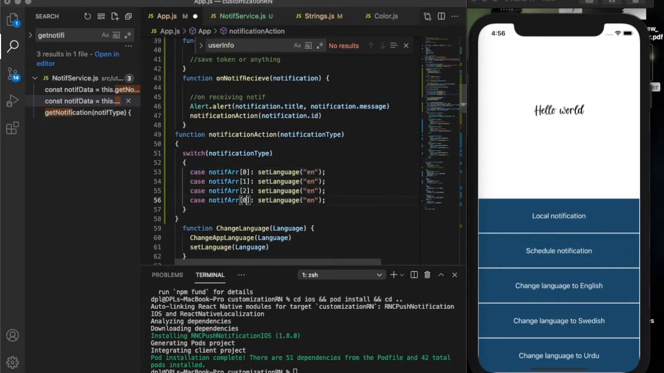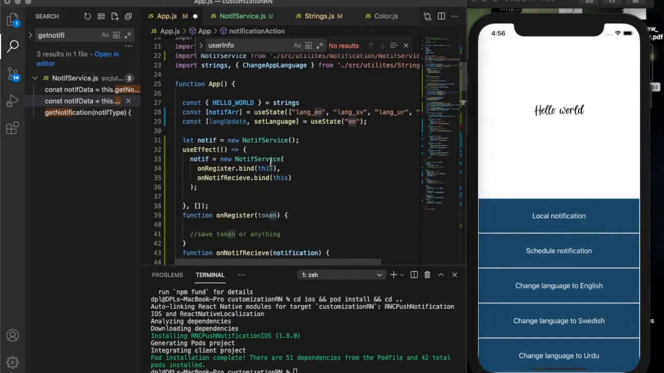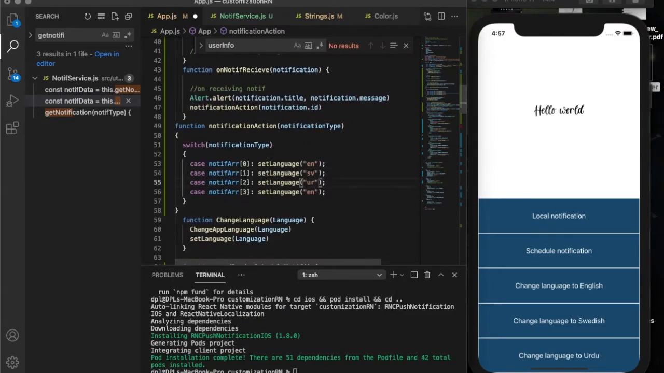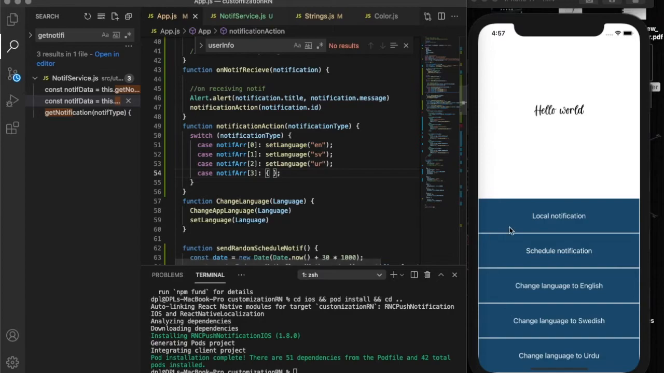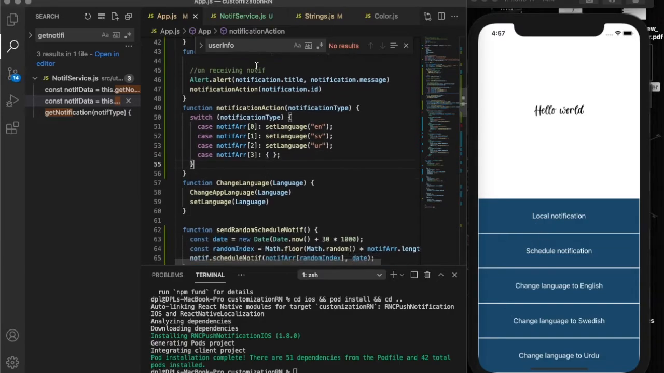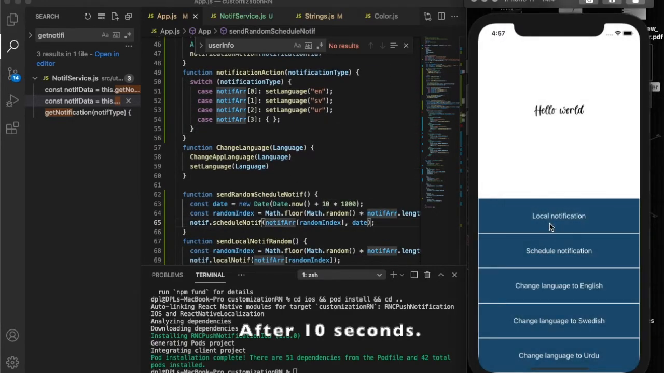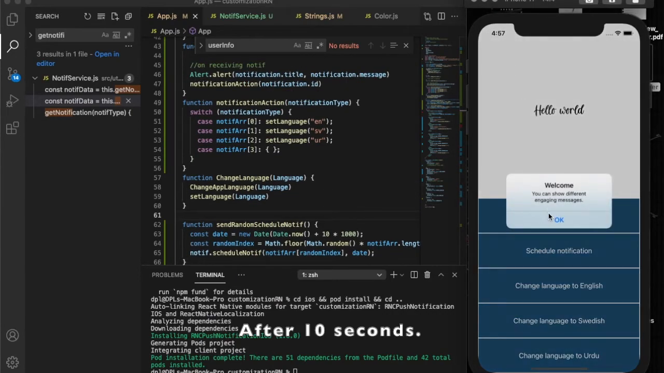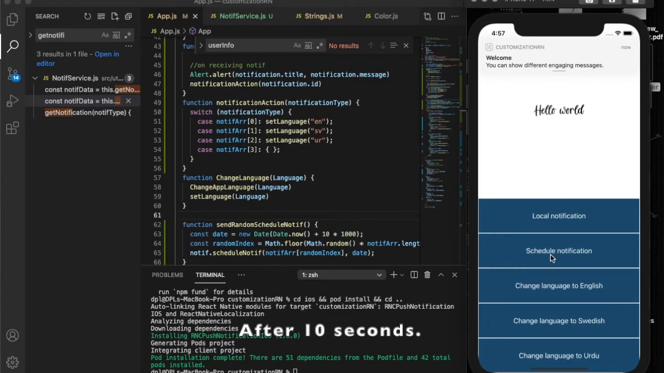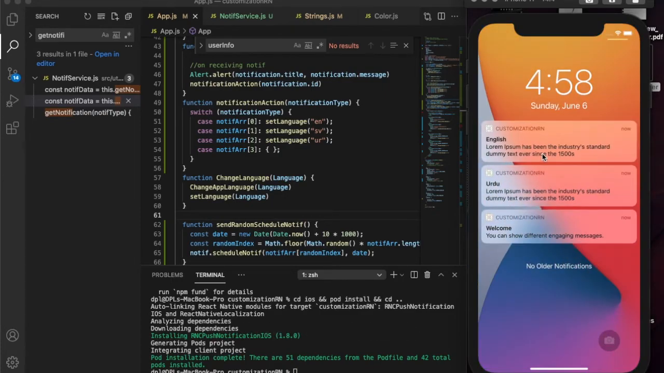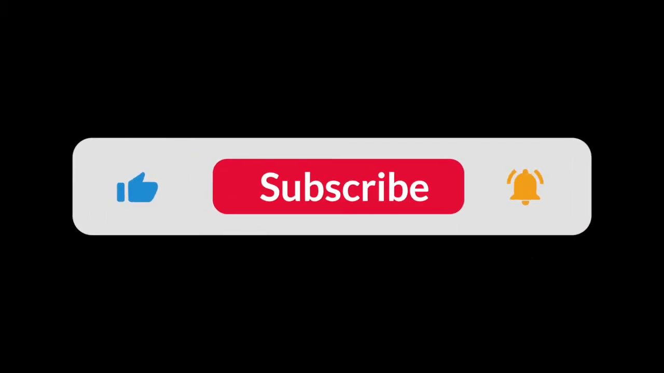So far we have covered which library is best for local and remote notifications in React Native, how to prepare both iOS and Android native for receiving local and remote notifications, how to trigger local notification and schedule notification, and what to do when such a notification is pressed. In the next video we are going to see how to handle remote notification and how to navigate when a notification is pressed from the background or any state of the app.